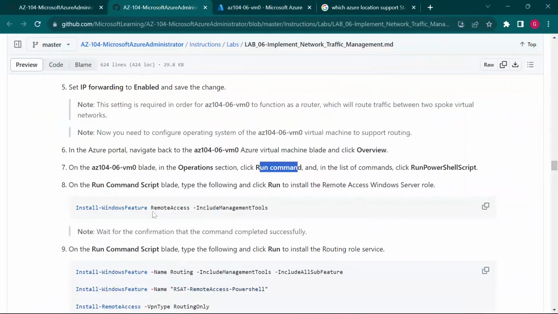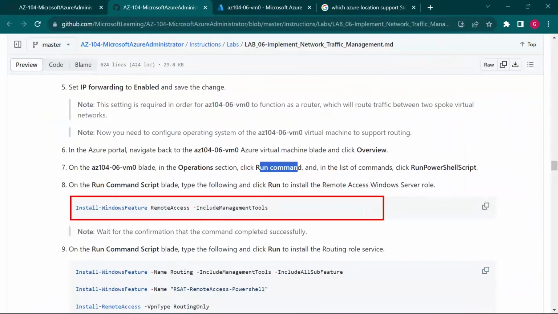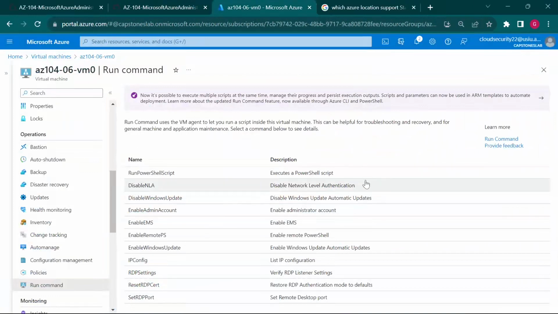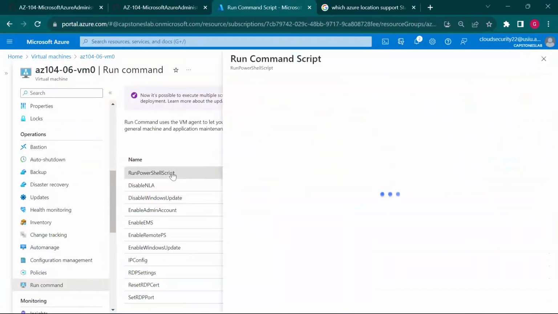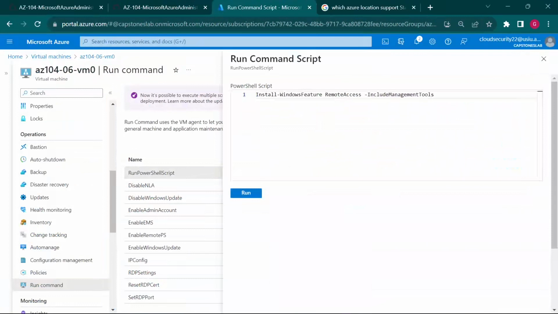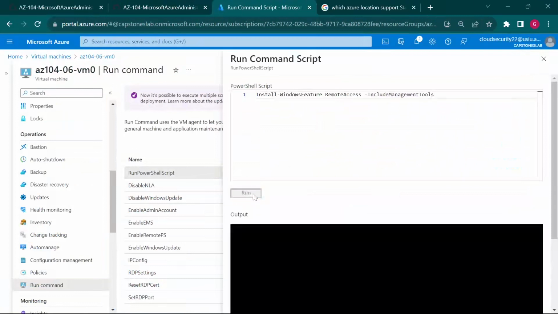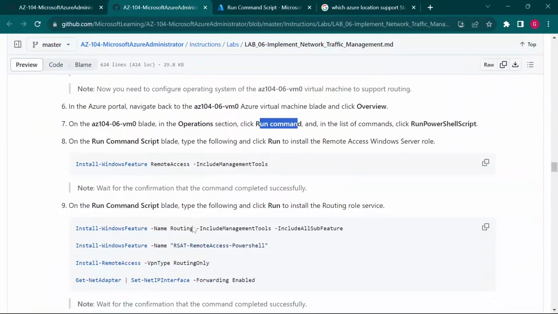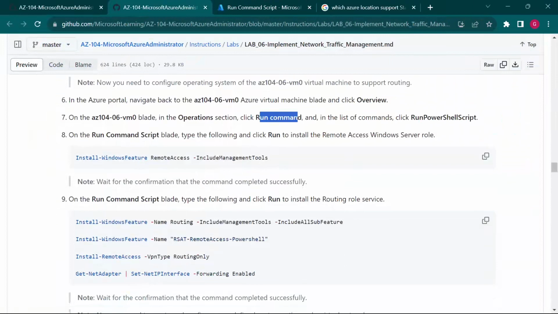So on the run command script, this is what you need to copy. This block right here, just copy it. Then we'll select run PowerShell script. I'll paste in Ctrl+V to paste the code. Then at this point you just need to click on run. Give it a moment to run. As it runs, let's review what's next. Wait for the confirmation that the command completed successfully.